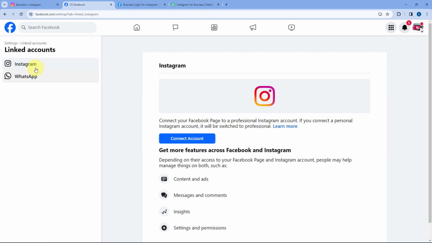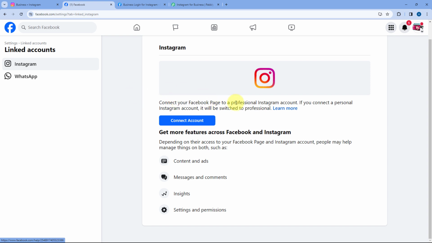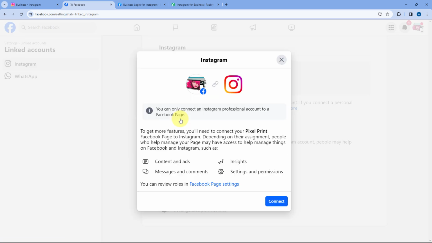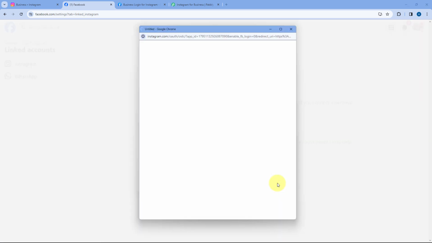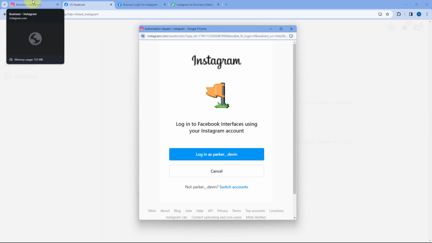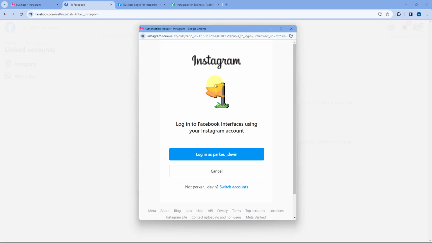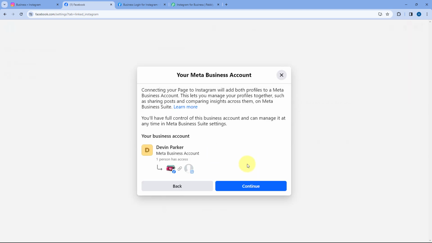Now here under linked accounts, just select Instagram and you can see this option to connect your Instagram business account, Instagram professional account, with your Facebook page. Click on this connect account button, then just click on connect, click on confirm, and then we just have to select or connect our Instagram account. Because I have already logged into my Instagram business account in my browser, it has detected the same account. Just click on the login as your Instagram account button and we are good to go. We have successfully connected our Instagram profile with our Facebook business page.